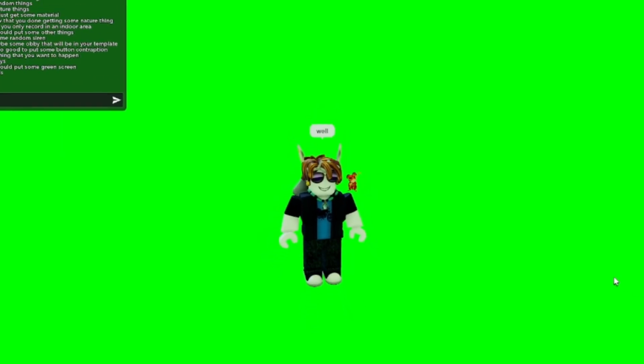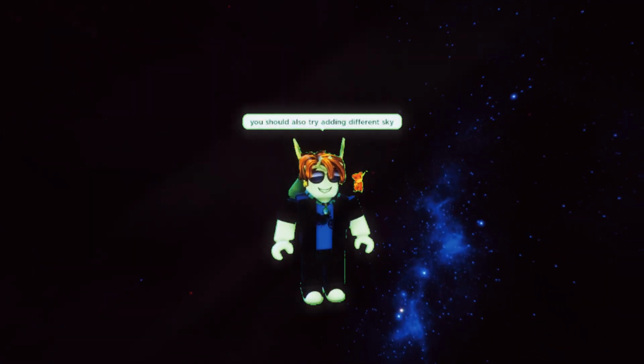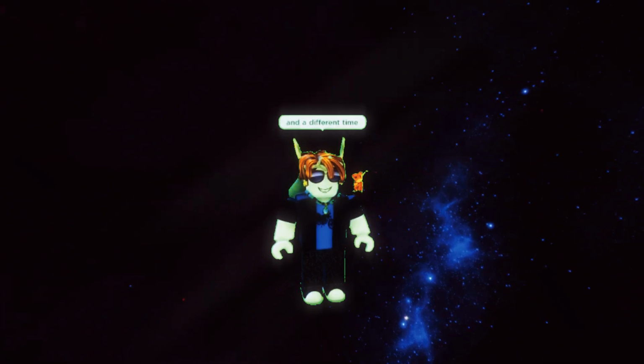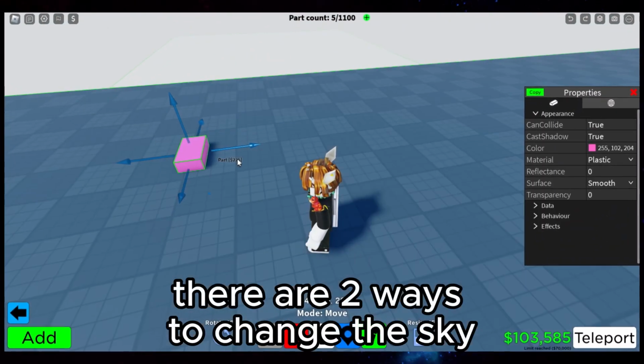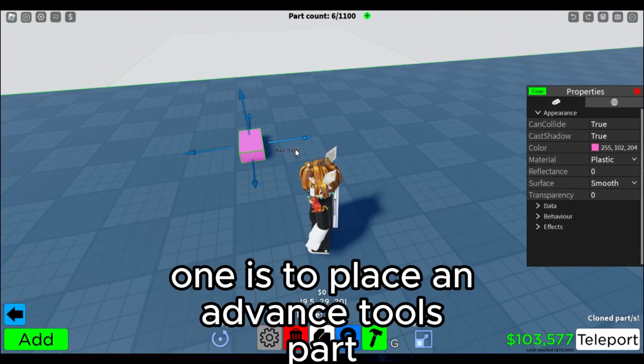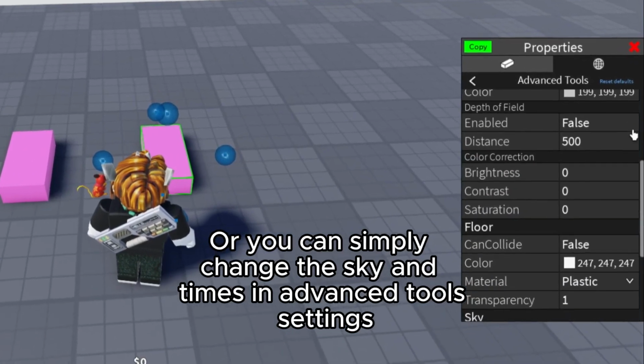Well, if you got advanced part, you should also try adding different sky and a different time. There are two ways to change the sky. One is to place an advanced tools part, or you can simply change the sky and times in advanced tools settings.